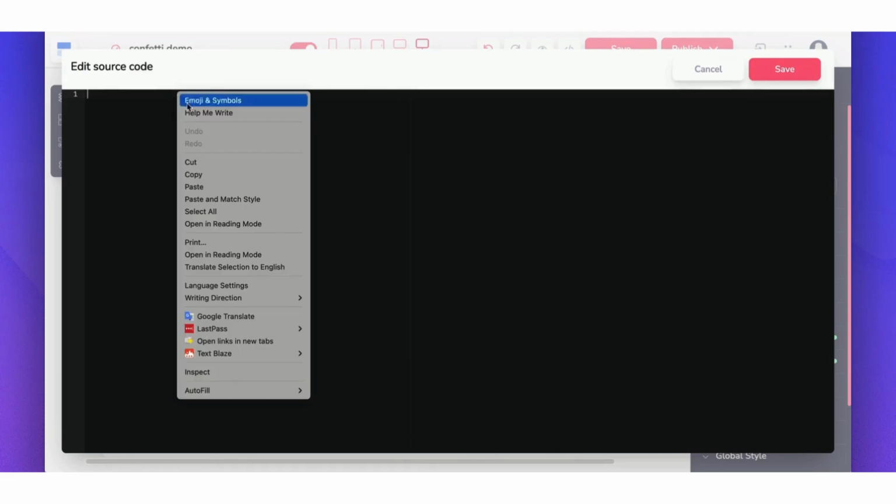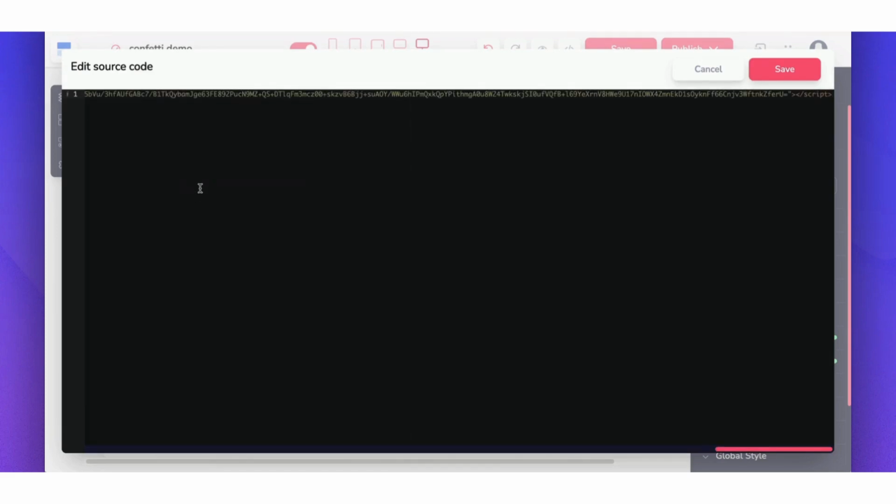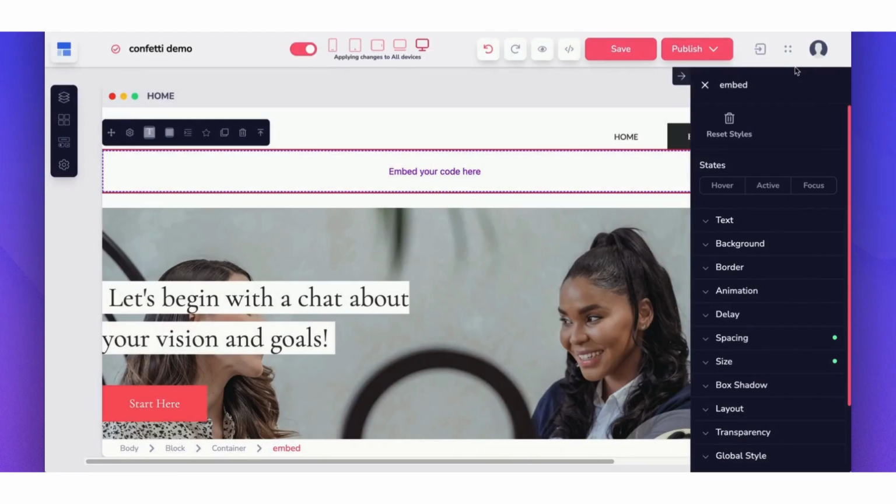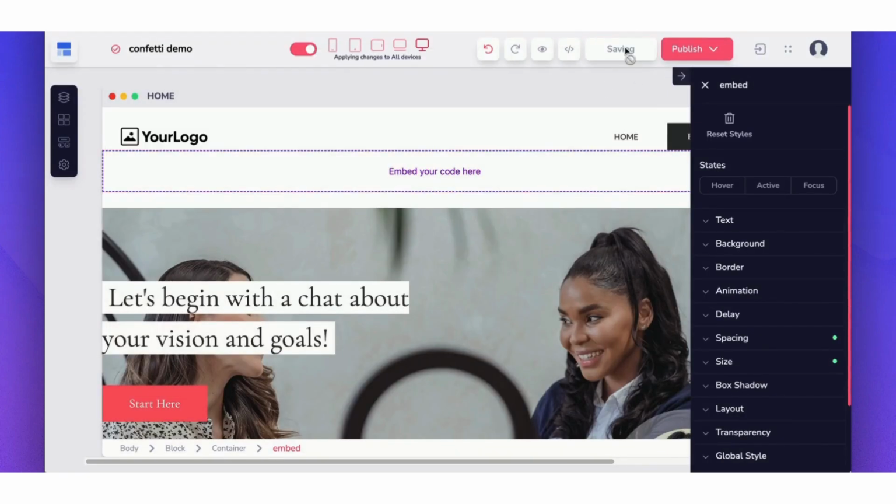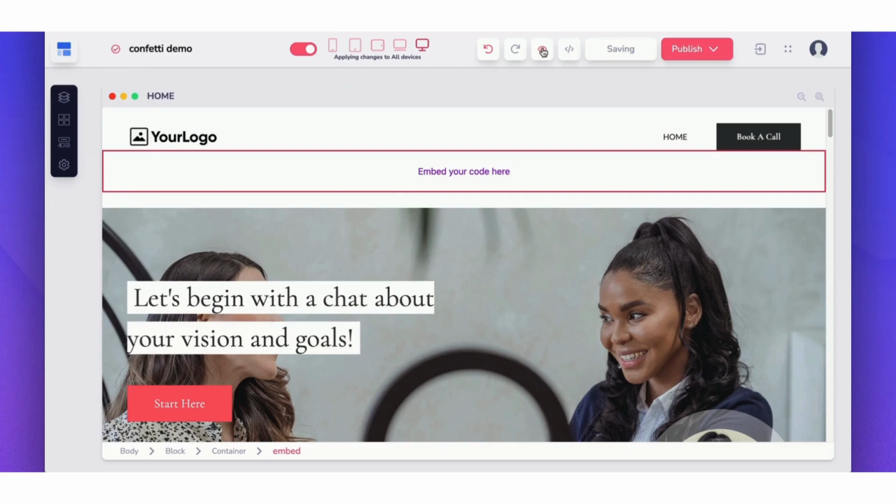Now right-click with your mouse and click Paste to add the code you copied from ConfettiPage.com earlier, or use the text shortcut Ctrl-V for Windows or Command-V for Mac to paste the code. Once you see the confetti code pasted into the embed code element, click on the Save button. Click Save one more time, and then click on the eye icon to preview.